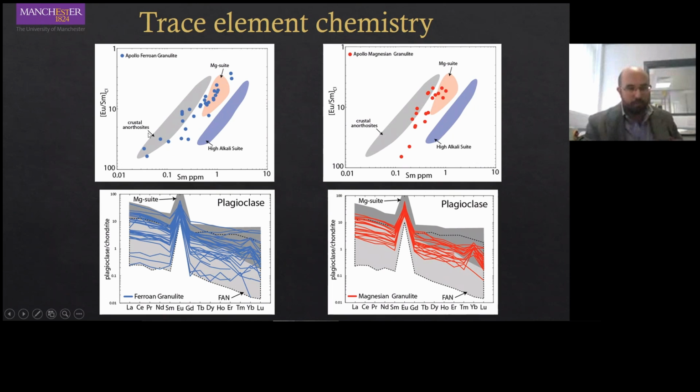Some samples look very crustal and anorthosite-like. Other samples plot within the NG suite, and I see a similar picture for the more magnesian granulites. Curiously, though, and this is the last point I want to make really, some samples lie outside the range of what's been reported for plagioclase compositions in the Apollo collection to date.